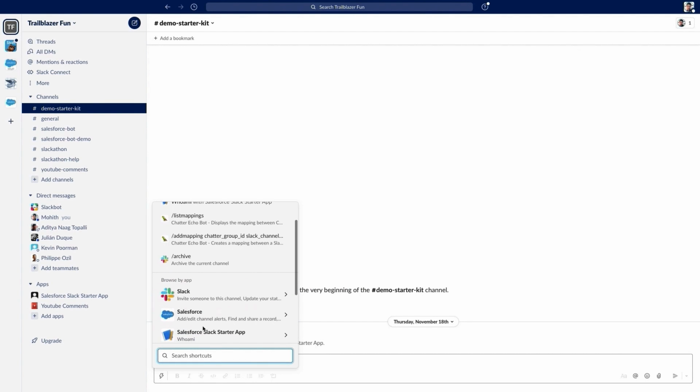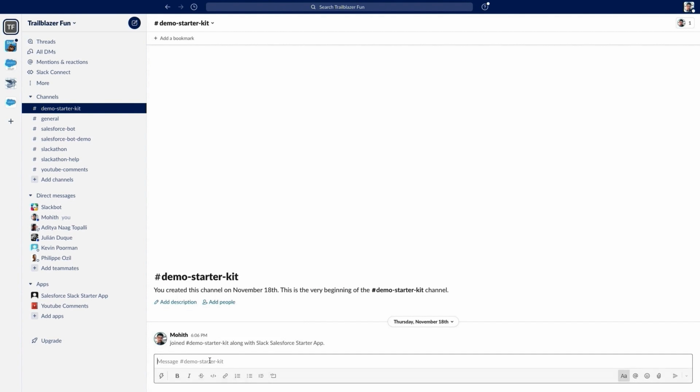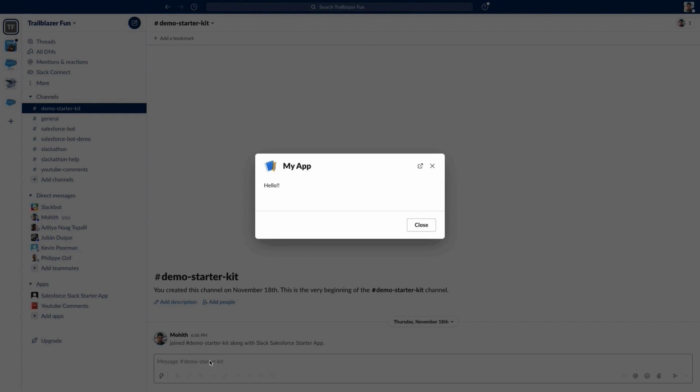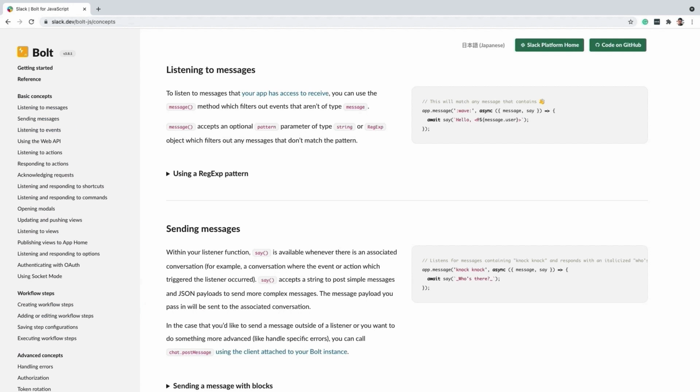Okay, let's test the app. That works. At this point, we have a working app. Now you can learn more about how to make your app interactive, respond to messages, add actions, and various UI capabilities using the Bolt SDK documentation.